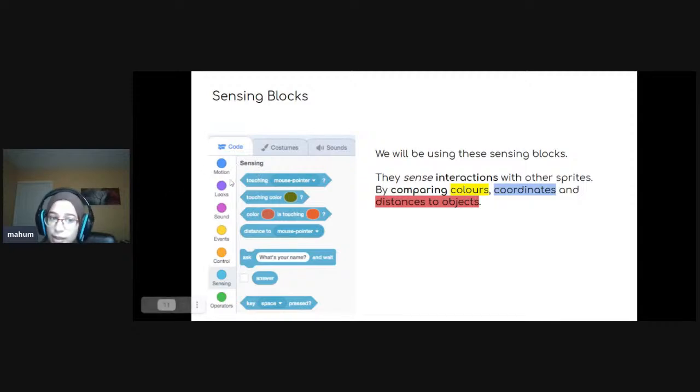So sensing works because it senses the interactions. And how does it feel that, oh, dinosaur 1 has touched dinosaur 2, like in our very first game? It's going to see that by comparing the colors, the coordinates, the distances between the objects. So maybe the coordinates are exactly on top of each other. That means they're touching each other, right? Maybe if we use color is touching color, maybe the blue dinosaur's blue is touching the red of the red dinosaur. That means that they're interacting, that senses something.